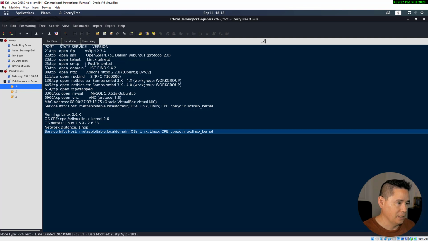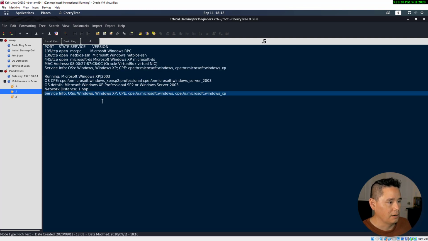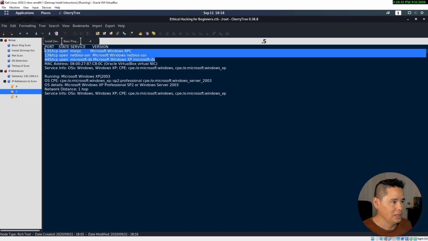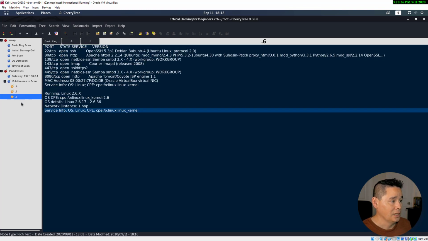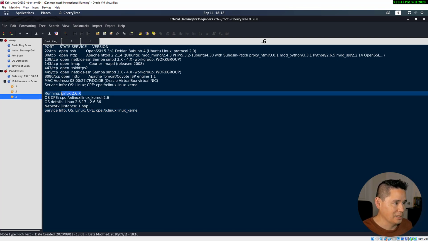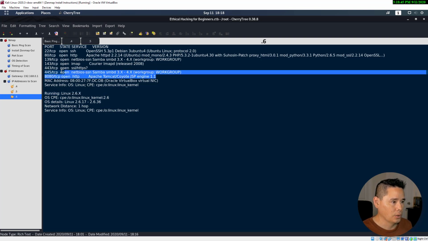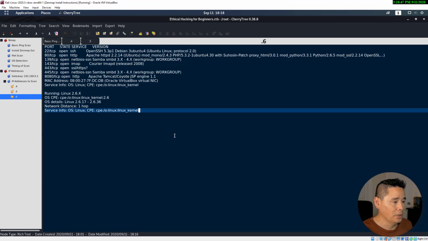And I'll go ahead and I'll make this full screen. So for our .4 system, we know that this is our Metasploitable. Here's the ports and the services associated with them. The .5, this is going to be our Windows XP. Here's the ports that are open. Here's the services and the versions. And then the .6, this one, it just says Linux 2.6.x. Of course, we know that this is an OWASP machine, but it shows us the ports and the versions that are open. So anyways, that's going to conclude this video.